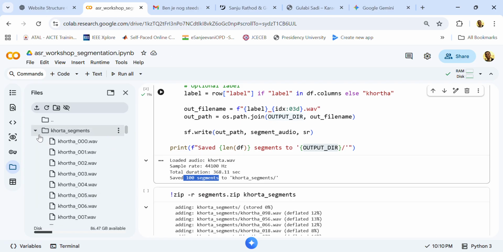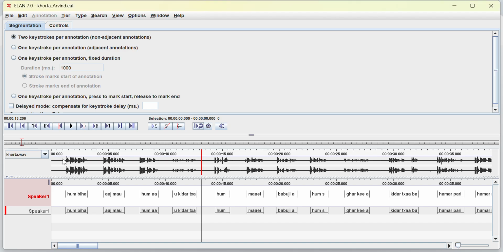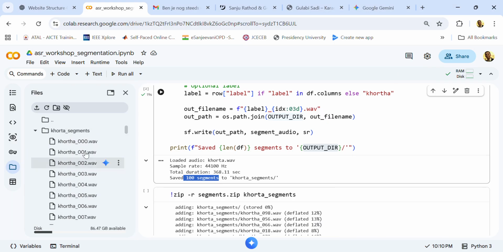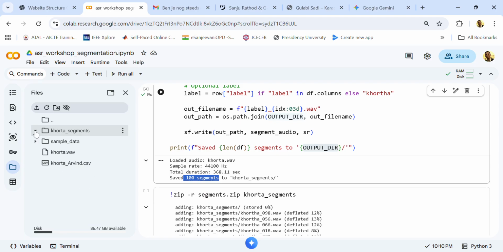What are these files? These files are basically the ELAN file's small segments, which are now automatically created into new files and saved. This is the advantage of Python. Otherwise, you have to do it manually. That is a very tedious task.